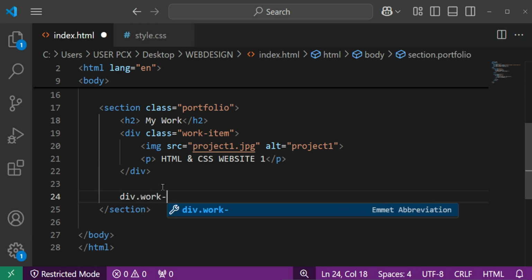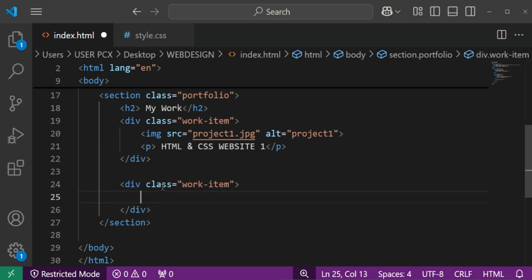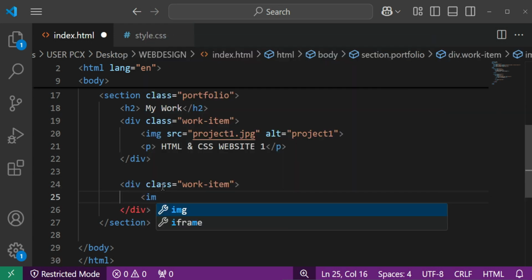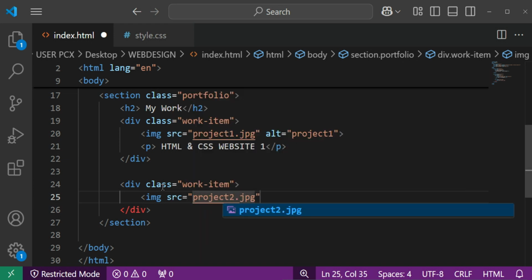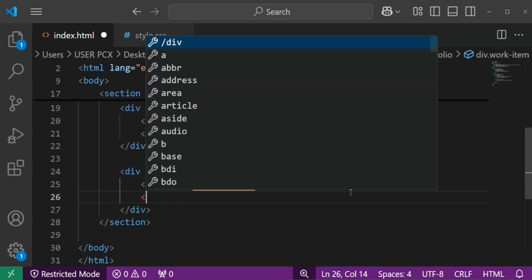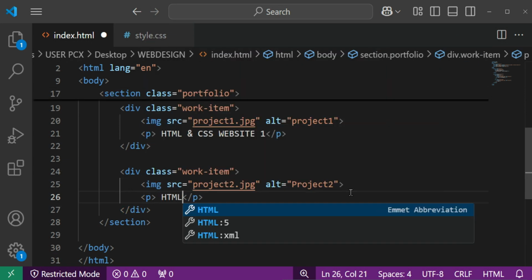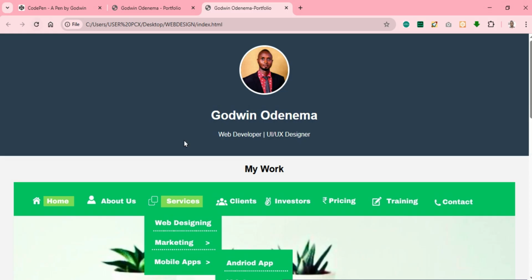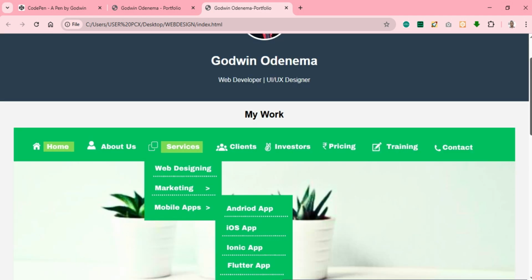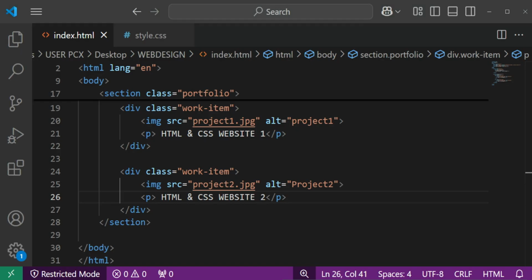folder. So we're bringing another div. We're giving it a class of work item in that same section. So img src project2, that is the second image. We're giving alt project 2 in case the project 2 image is not displayed. So paragraph should be HTML&CSS website 2. So this is our work item. So refresh, you will see the second image now. That's the second image. So we have to beautify it using CSS.